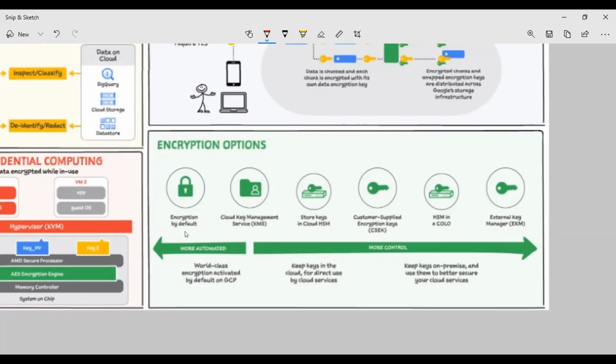Now, if you see here, we have the encryption by default, which is provided by Google Cloud. It is more automated, okay, and obviously it is very secure. The advantage that we get is that the encryption key keeps on rotating.